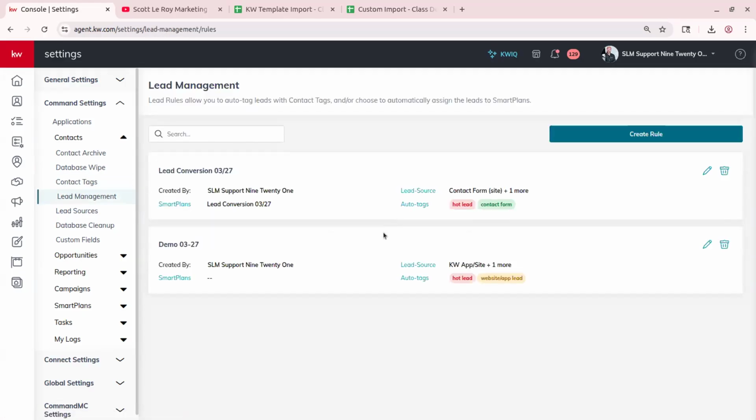Lead management. So these are some lead conversion rules that allow you to auto tag leads from, like, your website or something like that, and then automatically assign them to a smart plan or automatically tag them. So you can do that through lead management.